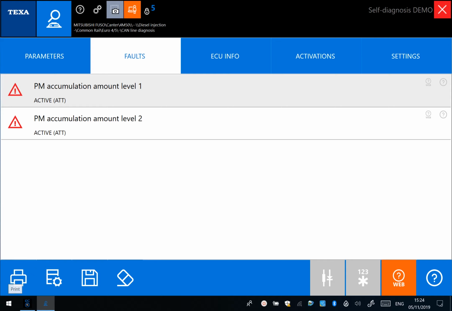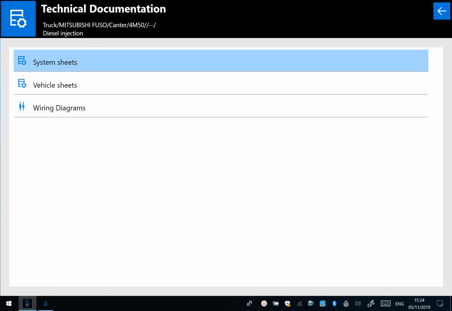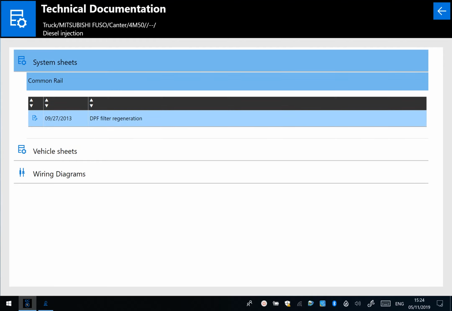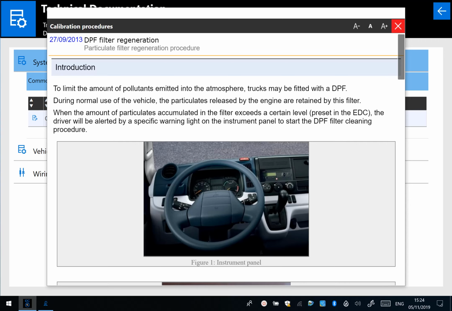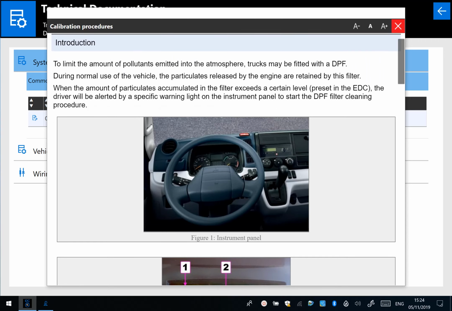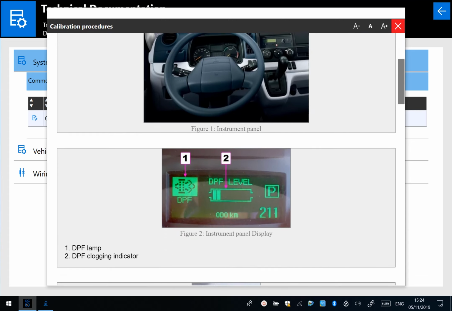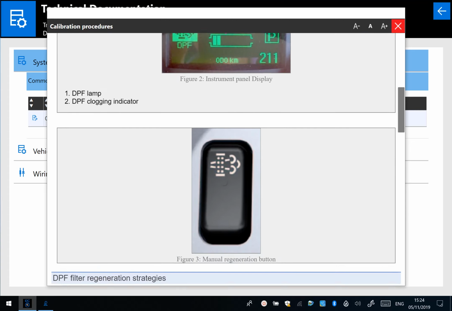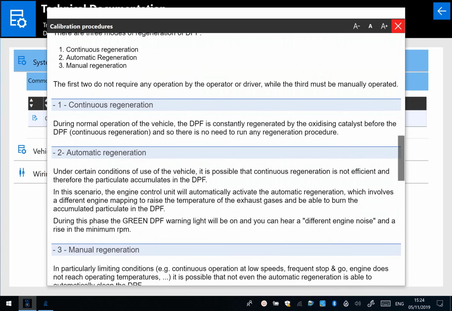Now what we can do, we can print that, we can save it, we can try and erase it after we've carried out the fix. And like I said, there's also access to the technical documents. So for example, we've got system sheets. So this, for example, we've got DPF filter regeneration. So this gives you a bit of information about why, but also what you would see on the dash, and also how to carry out the regeneration.